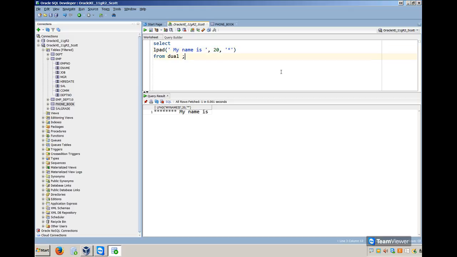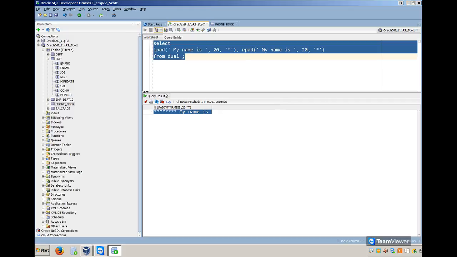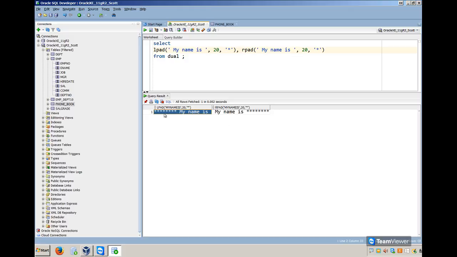Now this will become 20 character length because it added some stars here to make it look like a 20 character length string. And you can do similar stuff by padding it to the right side. So you can see here, first time I'm doing an lpad, second time I can do an rpad. And here you can see the first one has a left side padding, second one has a right side padding. Okay.